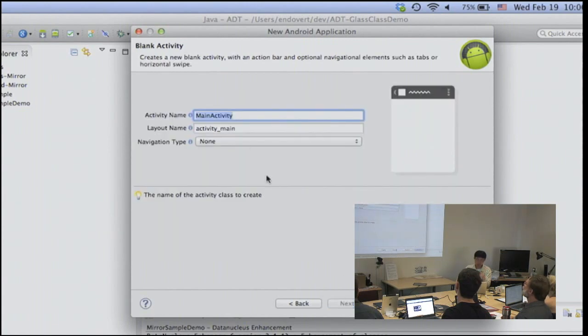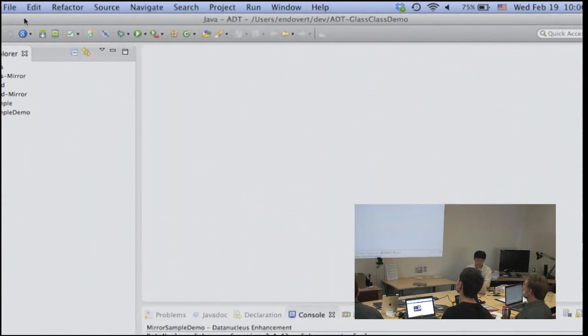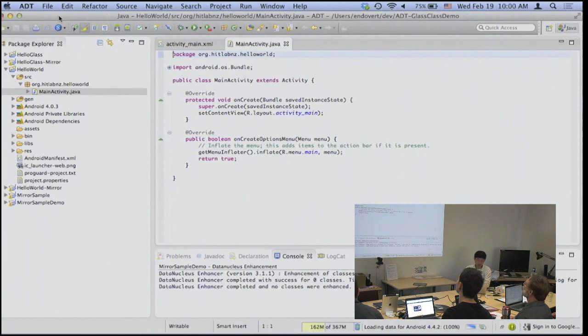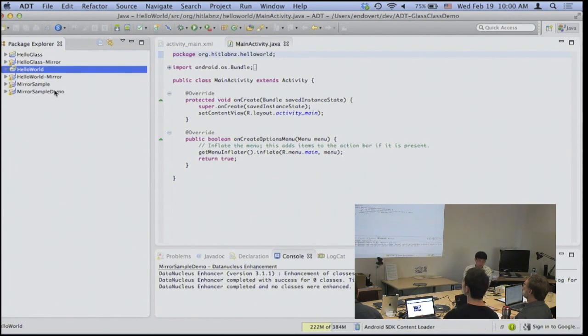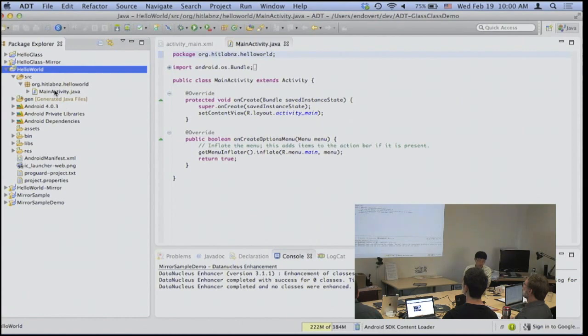And then you can name the class of that first activity. We'll just leave it as MainActivity. I'll let you know what this means later on. Then we'll go with the default value and click finish. There we go. And now it will generate some code, and that's your project, created just now.